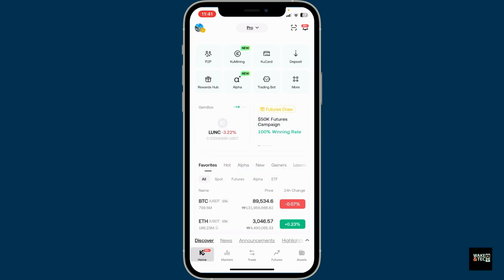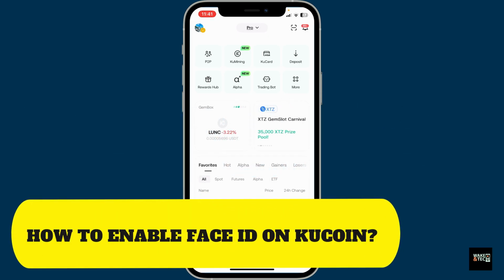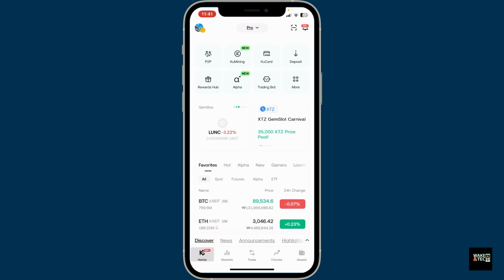Today in this video, I'm going to show you how to enable Face ID on KuCoin. Face ID allows you to log into the KuCoin app quickly and securely without typing your password every time. This feature is available on supported iPhones with Face ID.